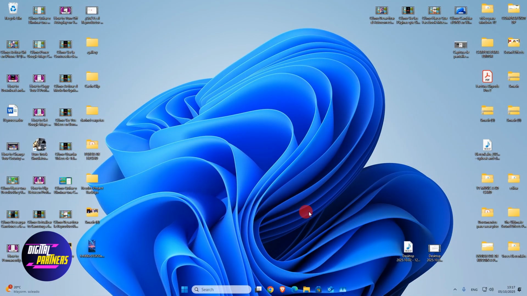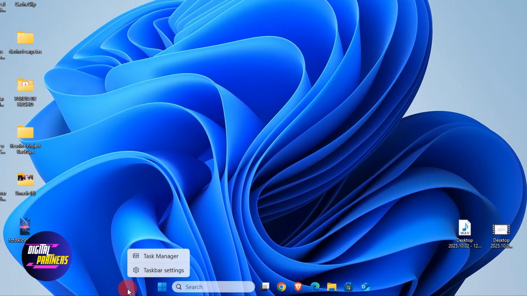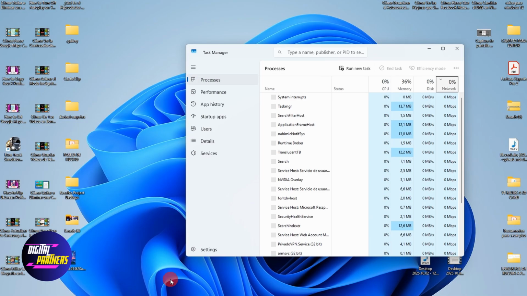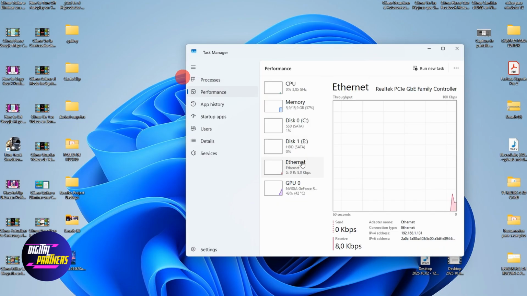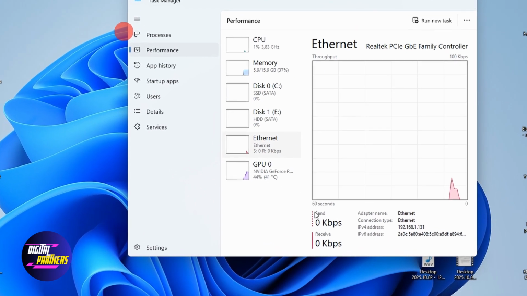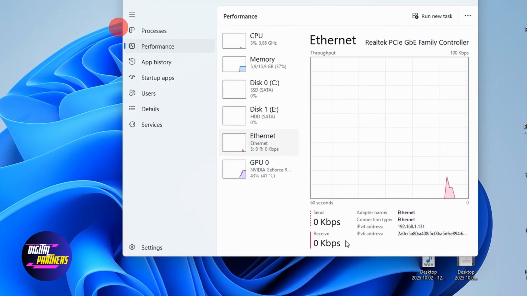First, if you want to check your current internet speed, right-click on the taskbar and open Task Manager. Once it's open, go to the Performance tab and then select Wi-Fi or Ethernet, depending on your connection. Here you will see the upload and download speed in real time.